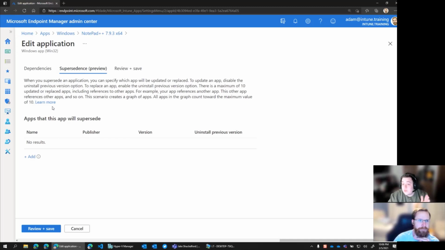So basically, when you supersede an application, you can specify which app will be updated or replaced. To update the app, you're going to disable the uninstall previous versions option. Or if you want to replace the app, you're going to want to make sure that you have that uninstall string in your actual application deployment set up properly. That way, when you're doing the replacement, it'll uninstall the old version and then install the new version.